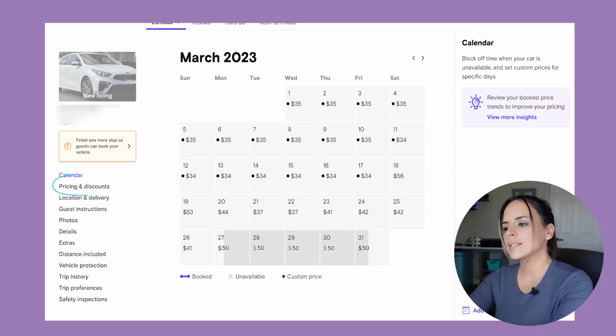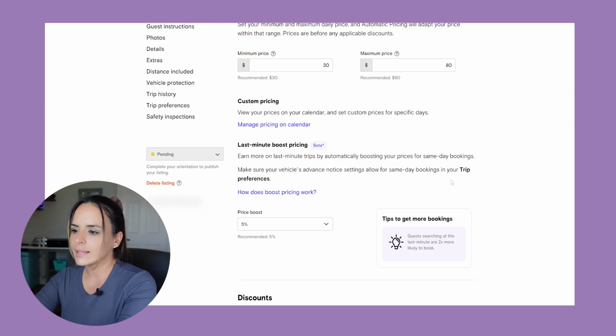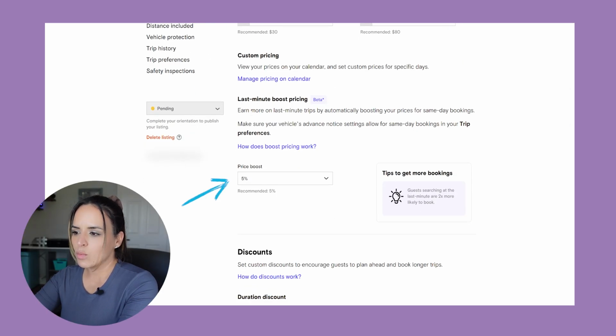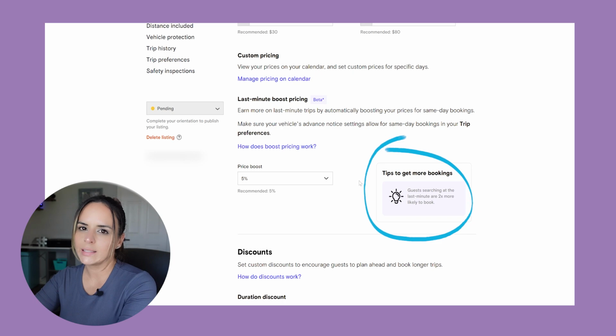So now if we go back to pricing and discounts, the next thing we see is this last minute boost pricing. And what this does is, again, automatically Turo can boost your price for same day bookings. So if you have same day bookings, then you have the option here of saying, hey, for a same day booking, go ahead and boost the price by, and their recommended amount is 5%. And this is based on the fact that they say that guests searching at the last minute are 2 times more likely to book. So they feel like upping your price by that percentage can get you that extra money.